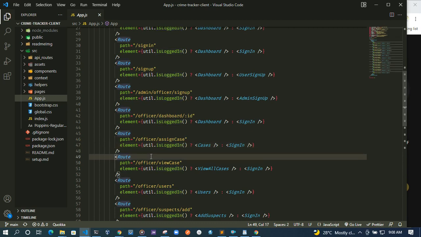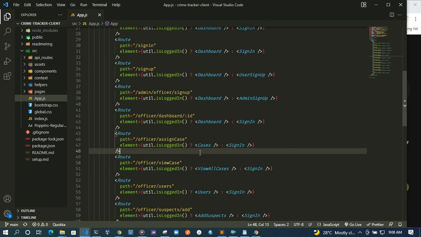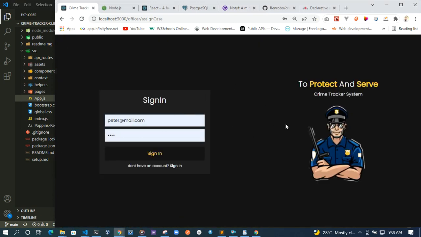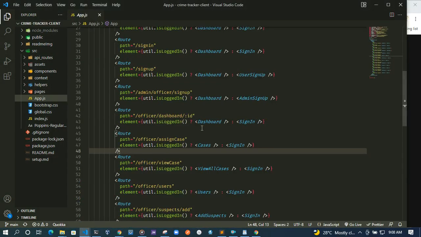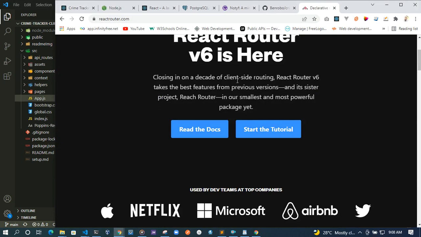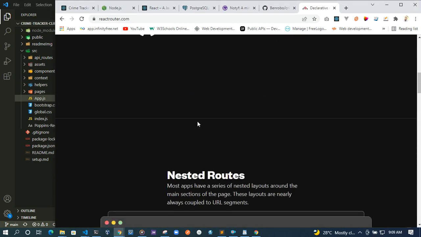But this component will only get shown if the user is logged in. When they are logged in, this component will show, else this other component would show, which is the signing in component. The signing component contains this form which you saw here. So this particular library helps us to add more routing features to our application. And by the way, routing is the movement from one location to another.